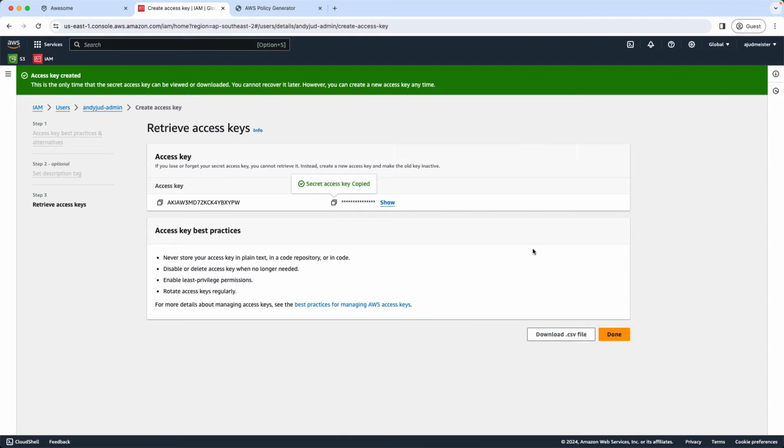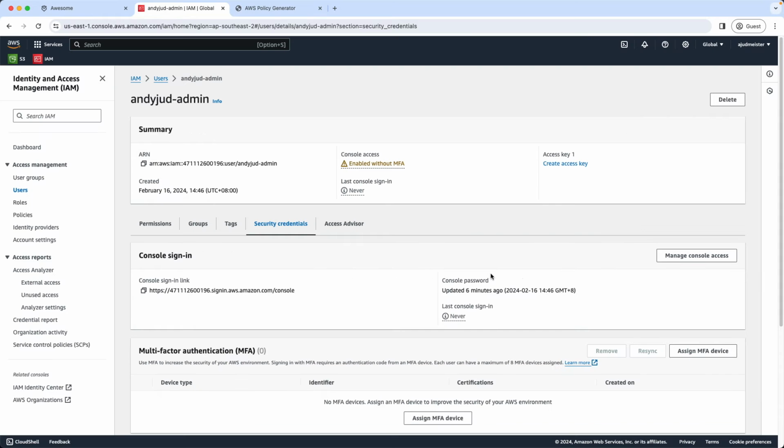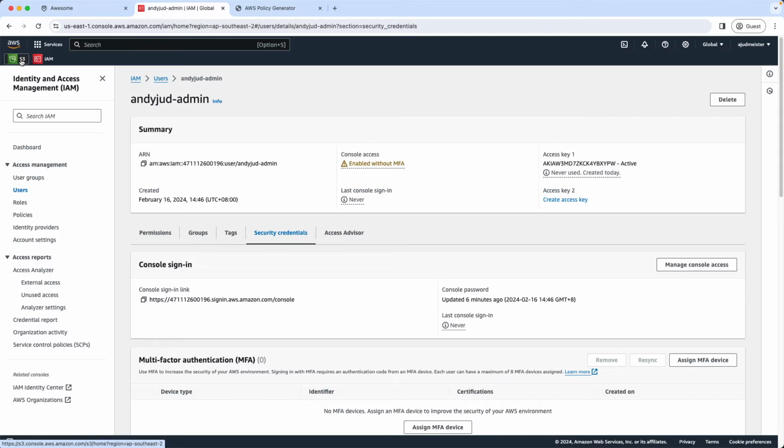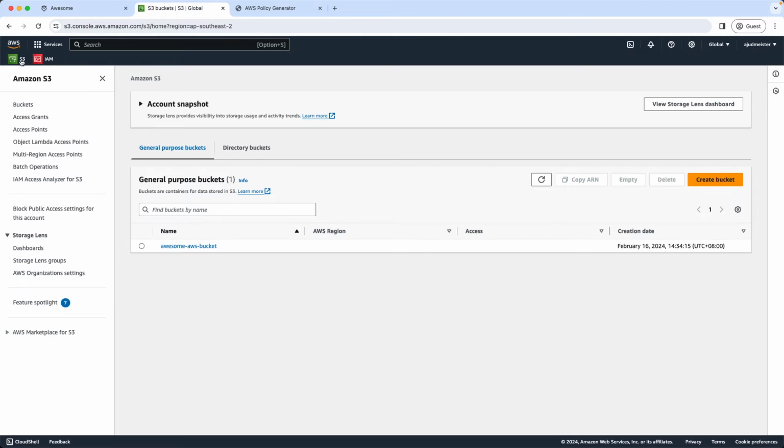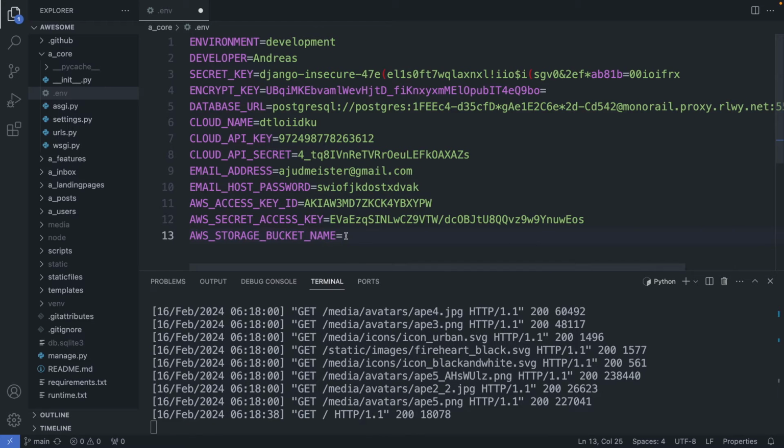We retrieved our keys, so I click done and continue. I navigate back to my S3 bucket. And this is our bucket name. So I copy the name and add the name in here. Okay, save this file. And our environment variables are set. Obviously, on a live site, we would need to add them to our web service as well. Okay, so we can close this file.